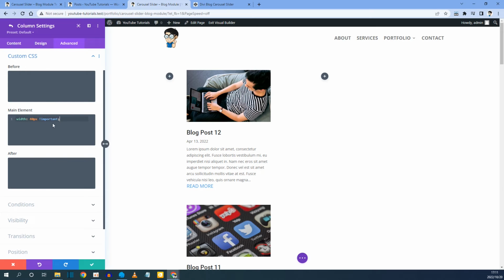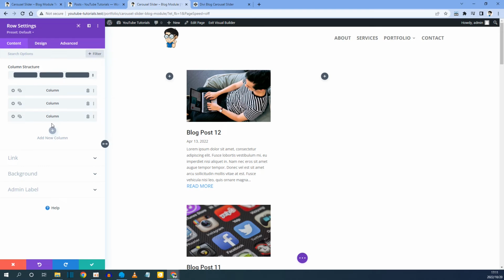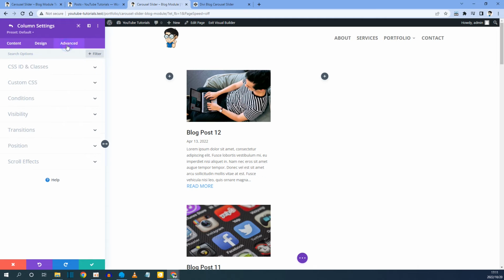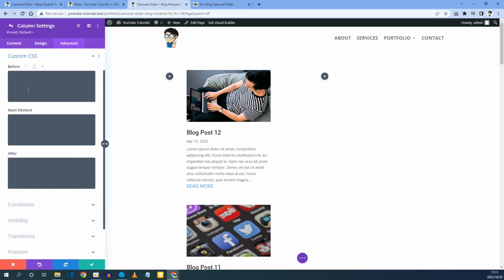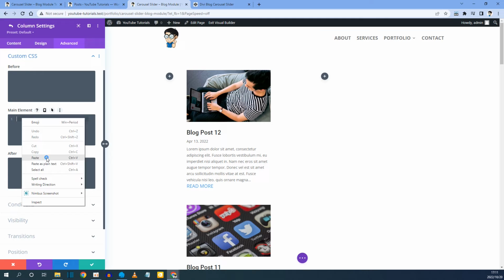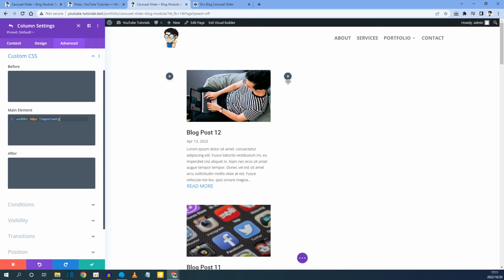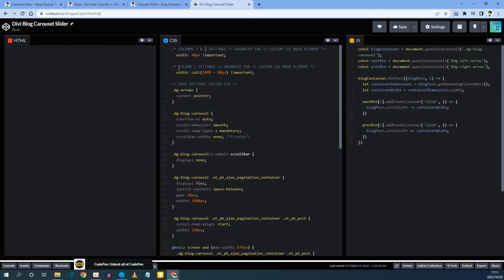We then need to do the same to the third, or last, column. So let's click on this back button, or you can just click this green save button, and click on the third column. Then come to the advanced tab, click custom CSS, and under main element click inside there so the 1 appears, then right click and paste the code. You'll see now that column's width is much less.